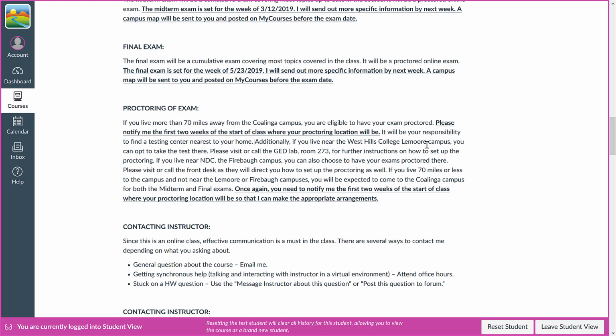Also, if you live in the area and you live next to the Lemoore campus, or very close to it, you can take the test there. You call the GED lab, room 273. That's exactly how it was last semester. And you can take the test there. You have to schedule it first, and there's proctoring things that I have to fill out to make sure everything is official. Or if you live next to the Firebaugh campus, called North District Center, you can also call the front desk, and after calling the front desk, they'll direct you how to set up the proctoring. And yes, I have to get an email as well, and then there's some paperwork I need to fill out. There you go from there.